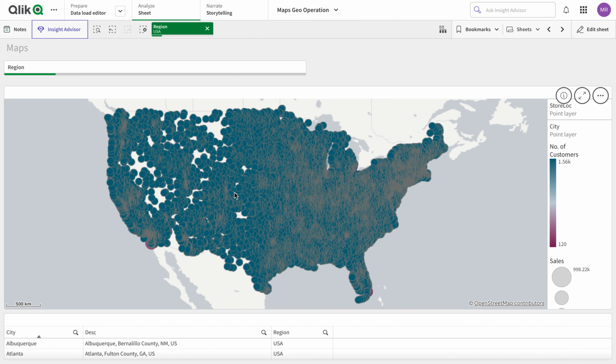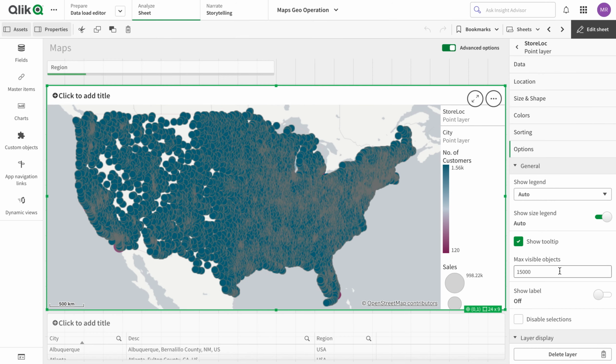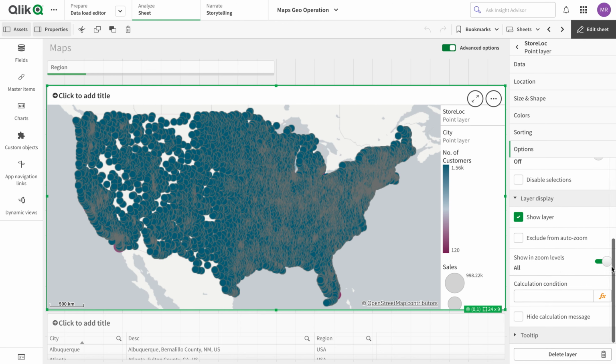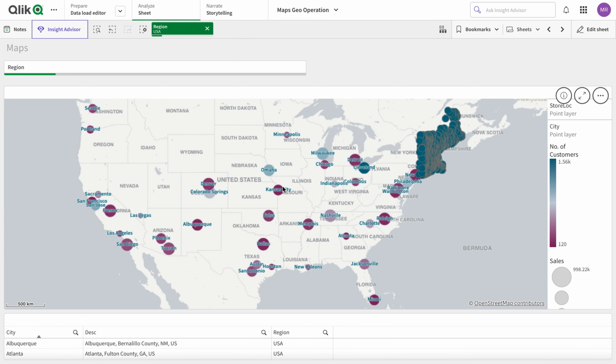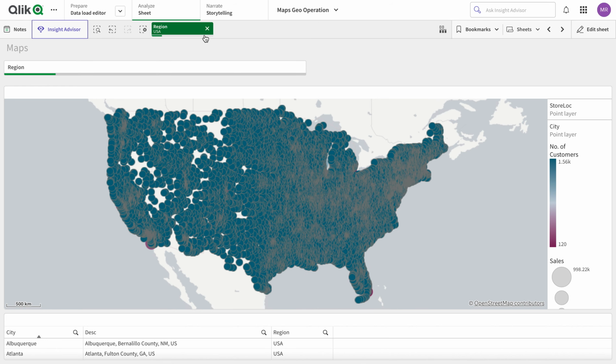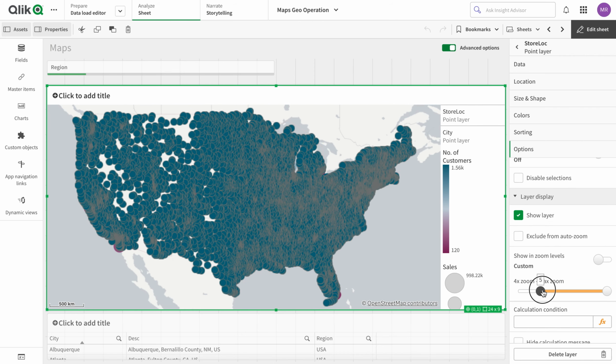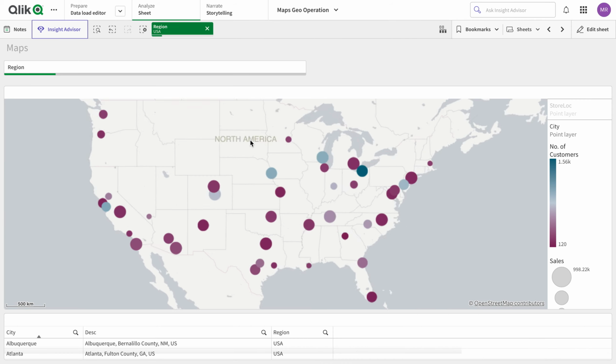Okay, you see, now I have all over the US. So it was limited because of the data, and it takes a little time to get that done. So what I can do is control the zoom level, so that this layer should only be shown until I'm at zoom level 4. So we are already at level 4, so let's go to zoom level 6.